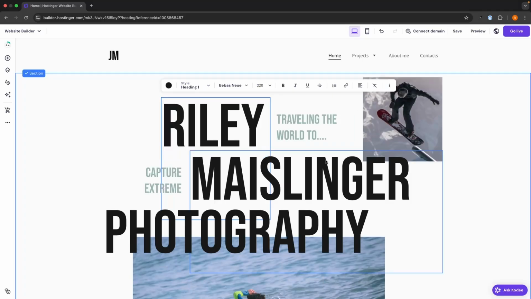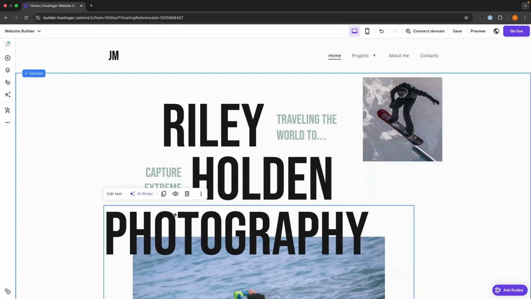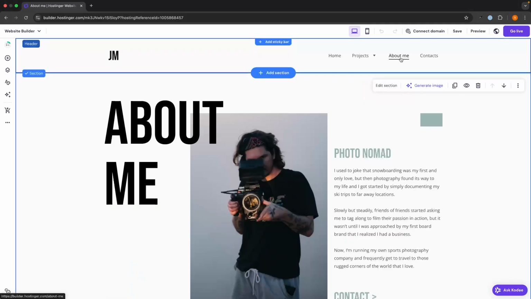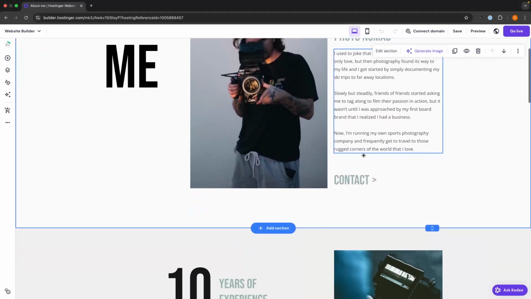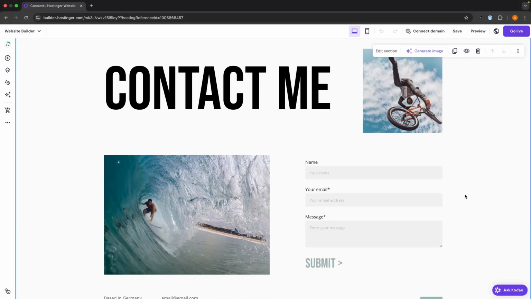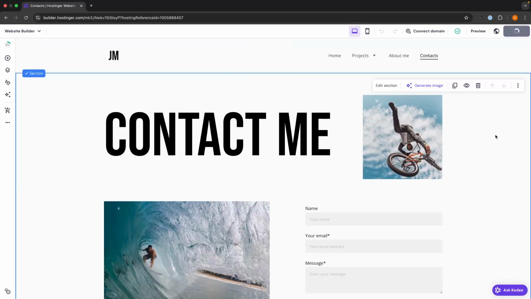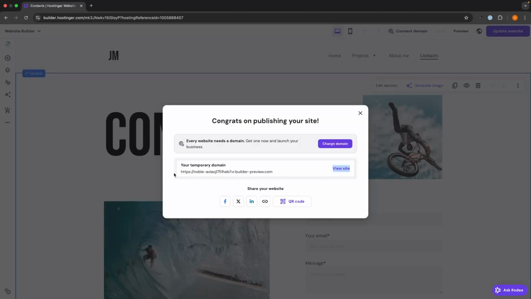I will also show you how you can customize your website with the drag and drop editor, how you can add the key pages like the about page, the contact page, and any other pages that you need. And finally, how to put your website live and on the internet. So even if you have never built a website before, all you have to do is follow along with this tutorial and you will walk away with a beautiful and professional Hostinger website.